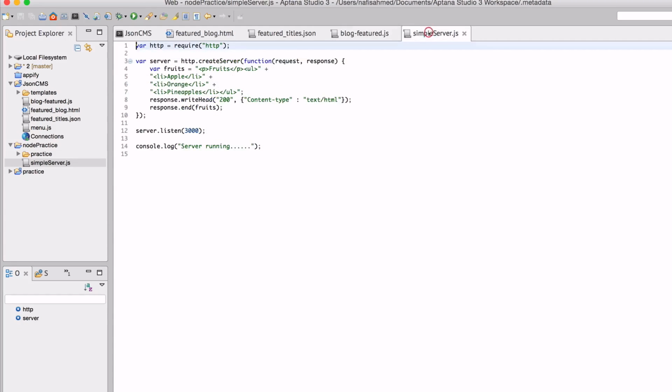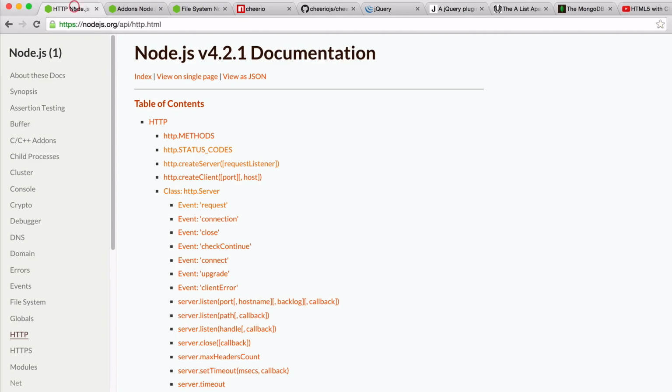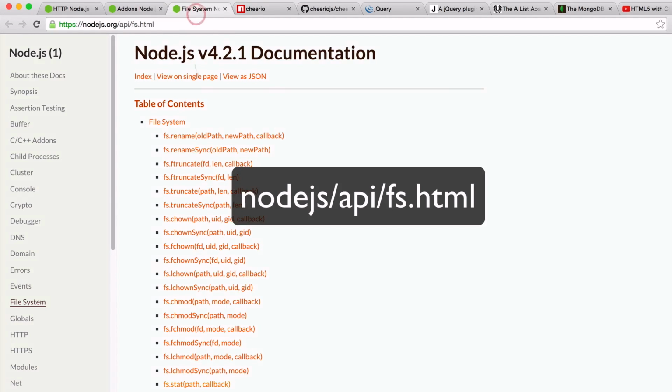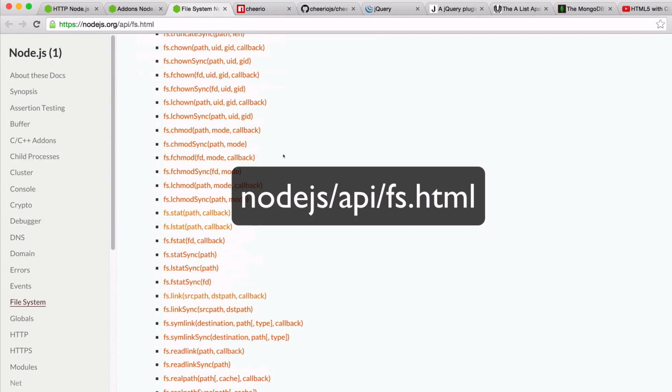So let's head back to our original script that we created in our previous episodes. Now, as I was talking about, we will actually need the HTTP module like always, because we will have to create the server. Then we will also need the file system module. Now this is pretty interesting.